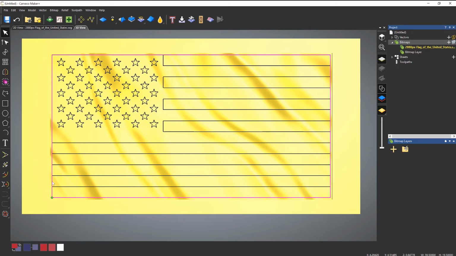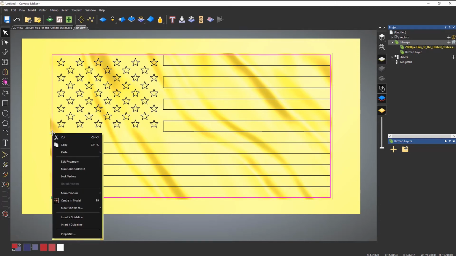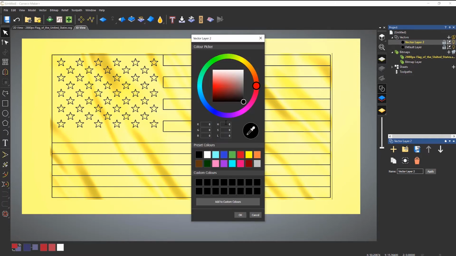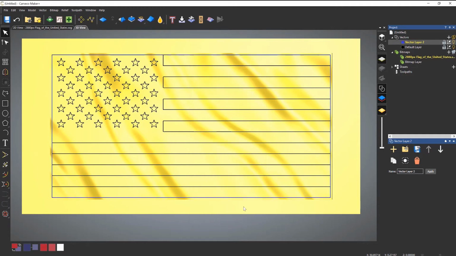Okay, so this is what I'm going to use just to cut the part out at the end. Now I'm just going to move this onto a different vector layer just so it's not in the way at the moment. So right click on it, move vectors to new layer. And then if I open up the vector layers, you can see that I've got vector layer 2. So I'll just change the color of that just so we know what that is. And I'm just going to turn that off by selecting the light bulb. Okay, and you can't see that anymore.